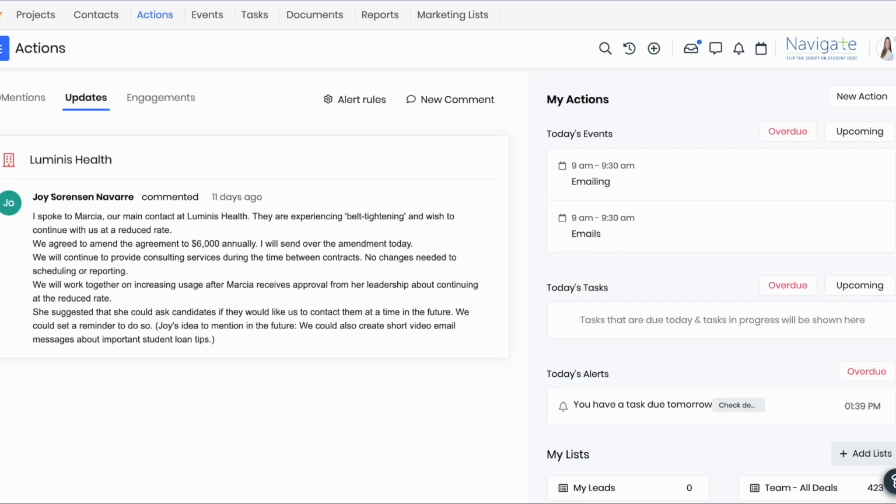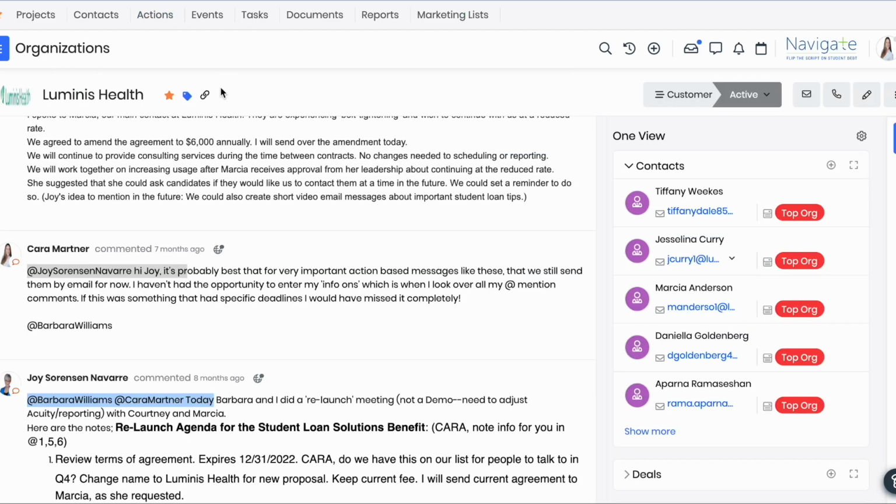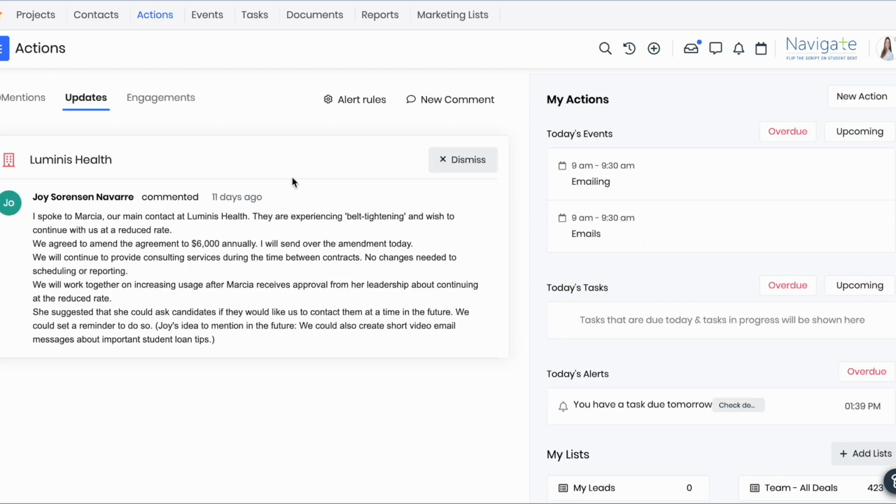So if there are certain records that you're paying attention to or certain deals that you're paying attention to, it's really important to be sure that you're following them if you would like to stay up to date with any regular updates that people are leaving just in general notes types of things.